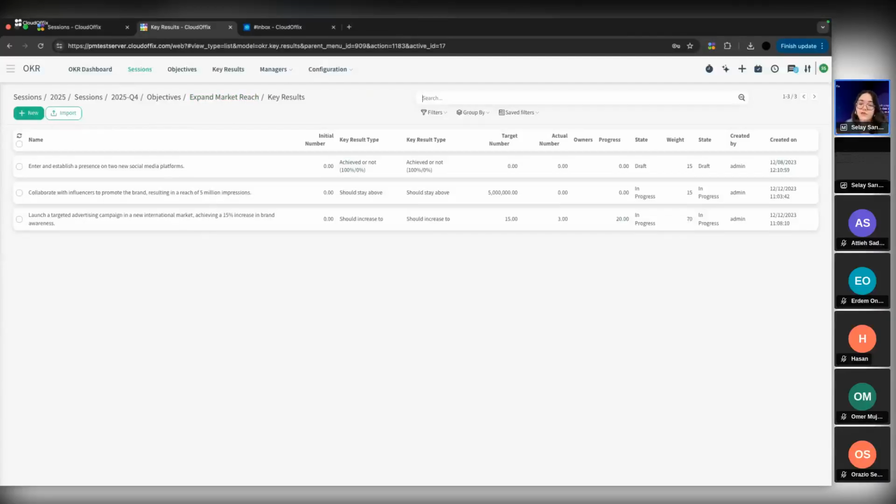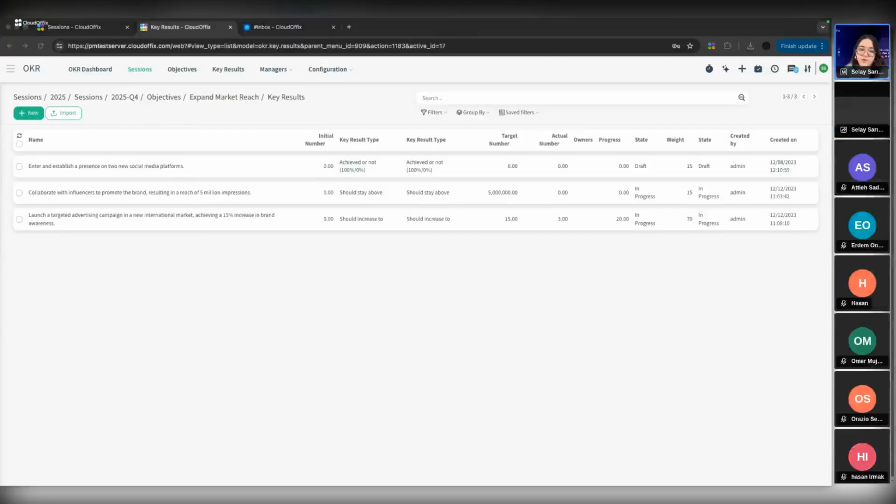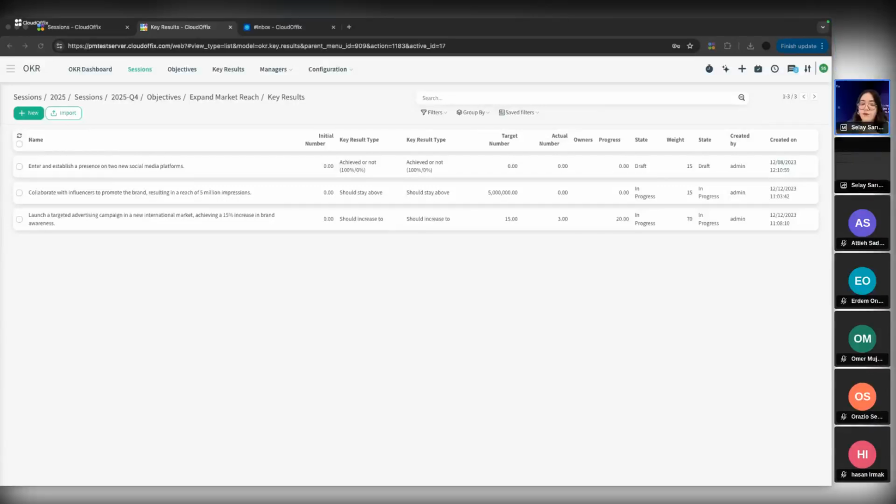So now we will show how we can measure success. So you can have more than one key result, to define how we will know if we're making progress or not. So objectives tell us what we want to achieve. Key results tell us how much progress we need to make to get there.